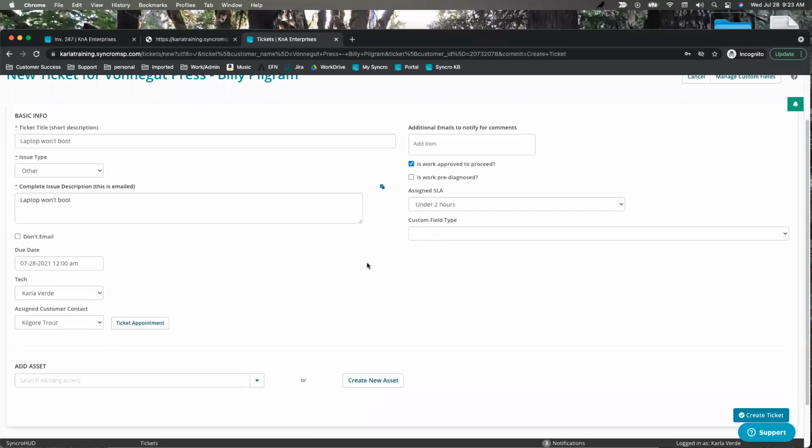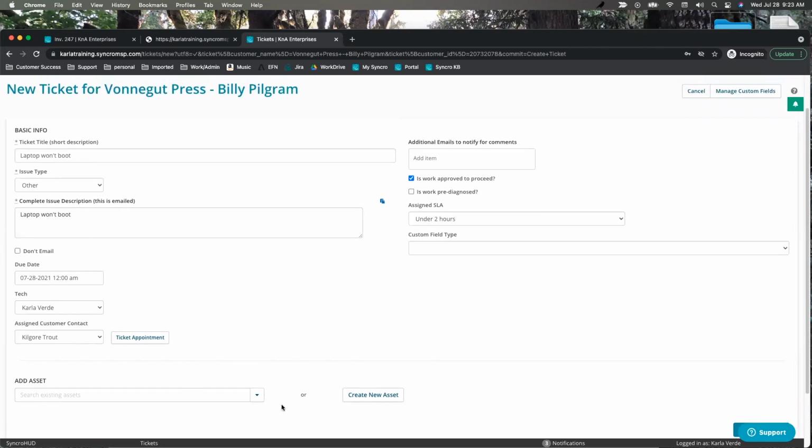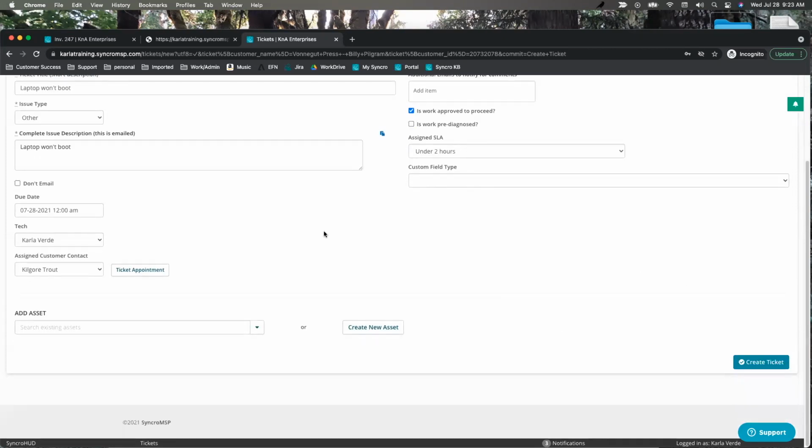I can add in custom fields, and I can tell you right now that this customer doesn't have any assets, but because Kilgore's bringing me his laptop, I may want to create a new asset so that I have that in my records. It's not something that has the agent on it. I just want to be able to track history off of it. Absolutely can do that. And once I've got everything set the way that I want to, I can create this ticket.